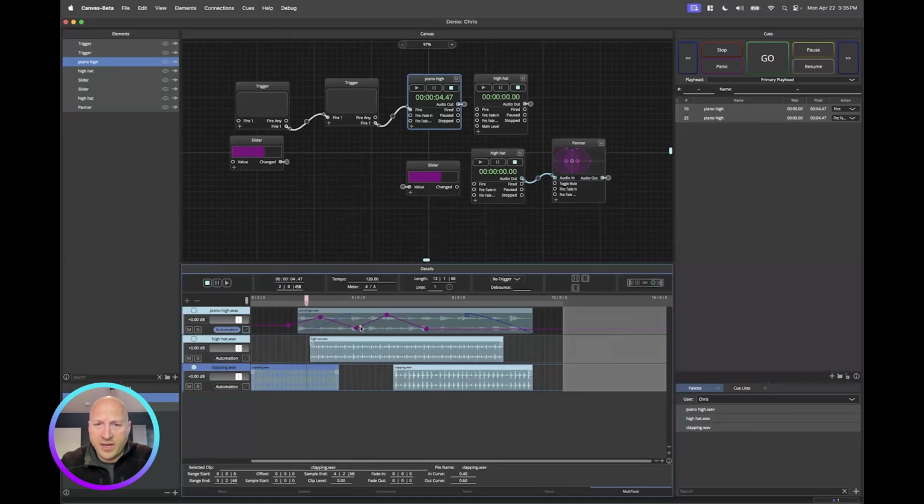Let's see if there's anything else on the clips to talk about. You can do things like snap to grid as well.